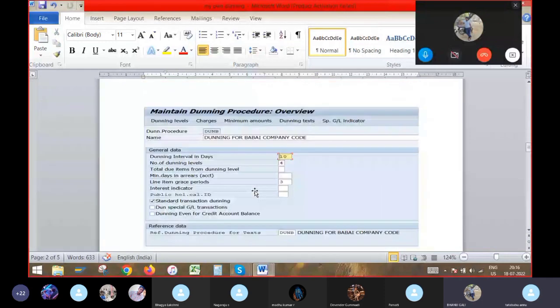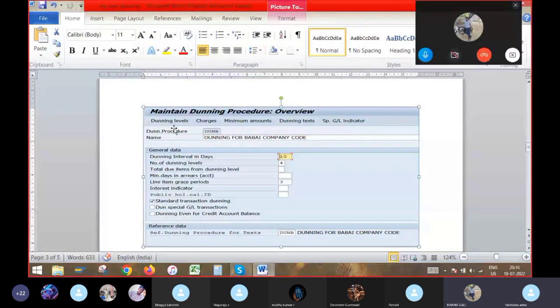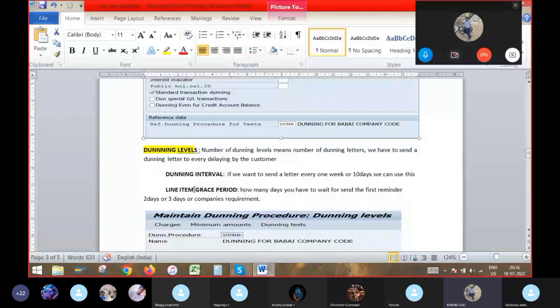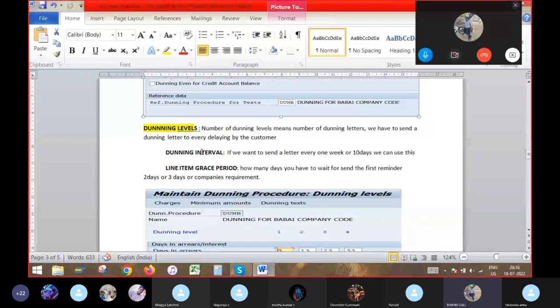Dunning levels, charges, minimum amounts, Dunning text, and the special GL indicator also. One by one we will know after discussing this point. Here, Dunning levels is nothing but the Dunning letter for the delaying customer. Okay.